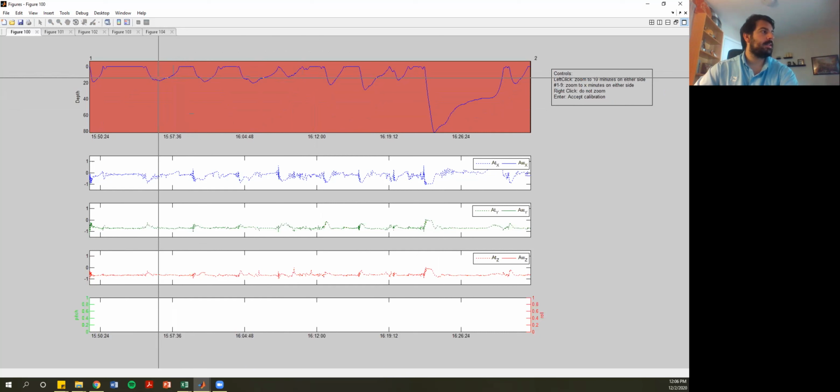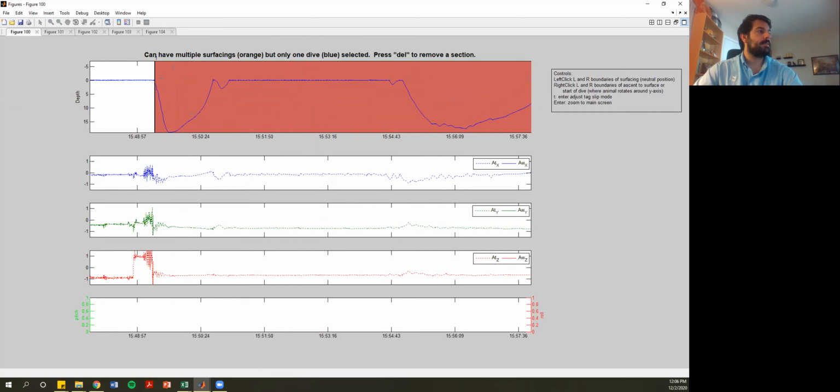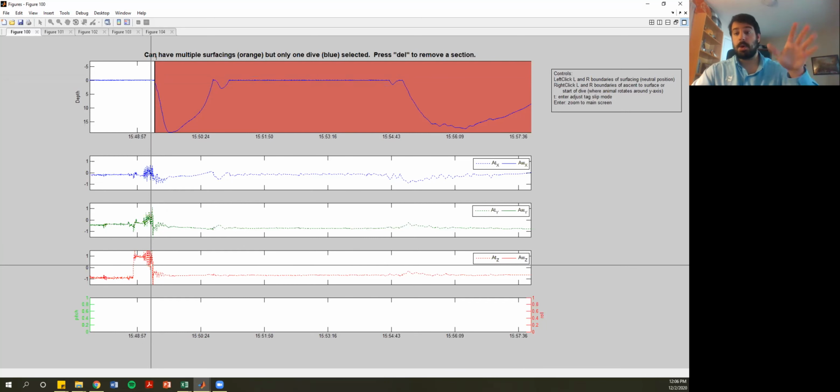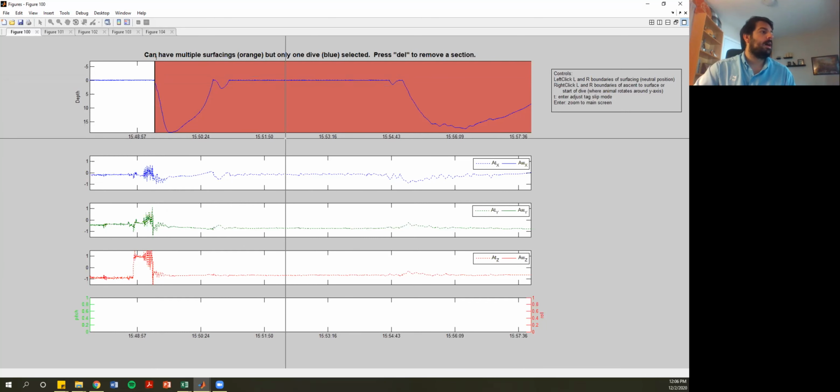So instead, let's say I want to go here and let's choose maybe 5. Let's see if that gets us. That gets us pretty well. Again, we can see this is where the tag went on the animal. You can see there's all this junk noise from the boat as you're bouncing around and trying to put the tag on, and then it smooths out once it's on the whale.